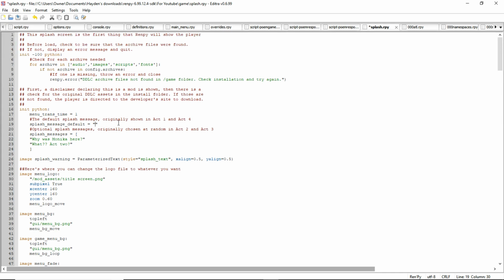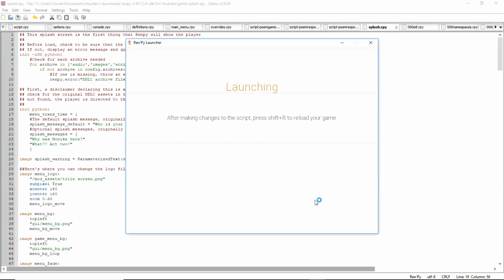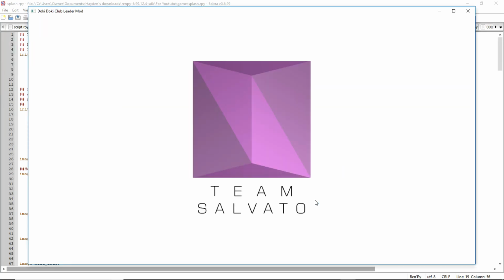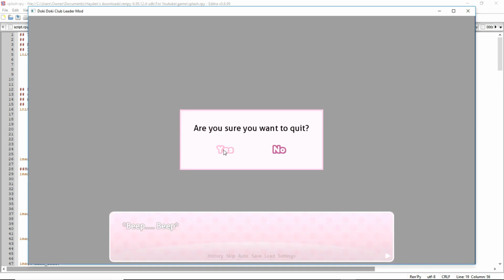So depending on what your mod is, like mine's a club leader mod, so I'm going to say something like, who is your favorite girl? Question mark. And all you're gonna do is save that. I'm using Editor for this, so it might look different if you're using something else, because I know most people probably use Editor, but some people don't. Some people use nothing that's affiliated with RenPy at all. But as you can see, it changed, depending on whatever you put inside of those brackets.